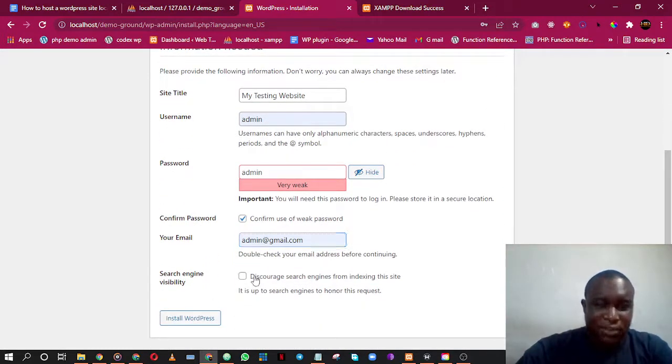So you can discourage search engines from indexing this site. It's on your local machine. There's no reason for search engine to get to your local machine. So I think we are good to go. So install WordPress. Don't forget the username is admin and the password is admin.